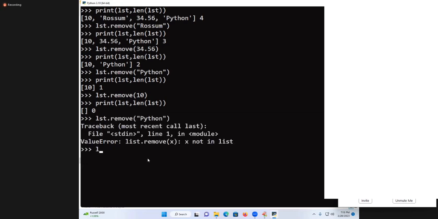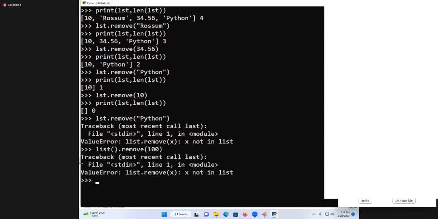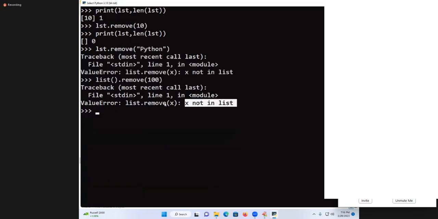One more time I am asking. One more time I am asking, list.remove of something like 100, I am writing. Is there any 100 in lst? What is this first of all? Empty list. Remove of 100 is called what? What is happening? Value error. lst.remove of what? x. x is not in where? lst. Did you understand? Right.